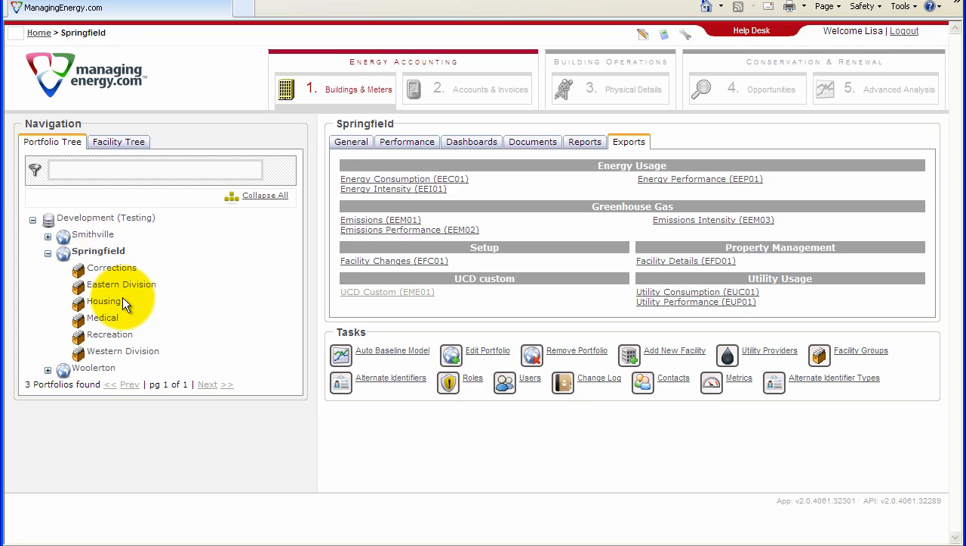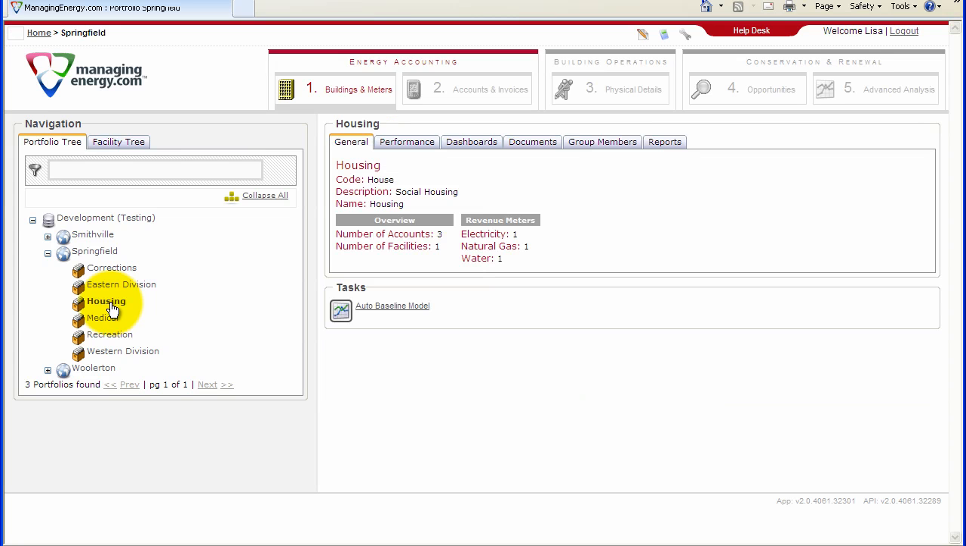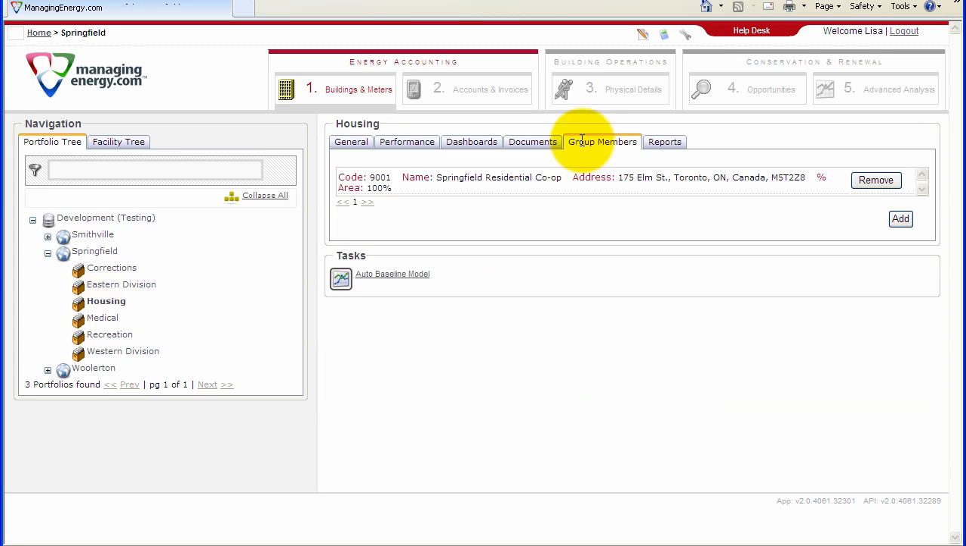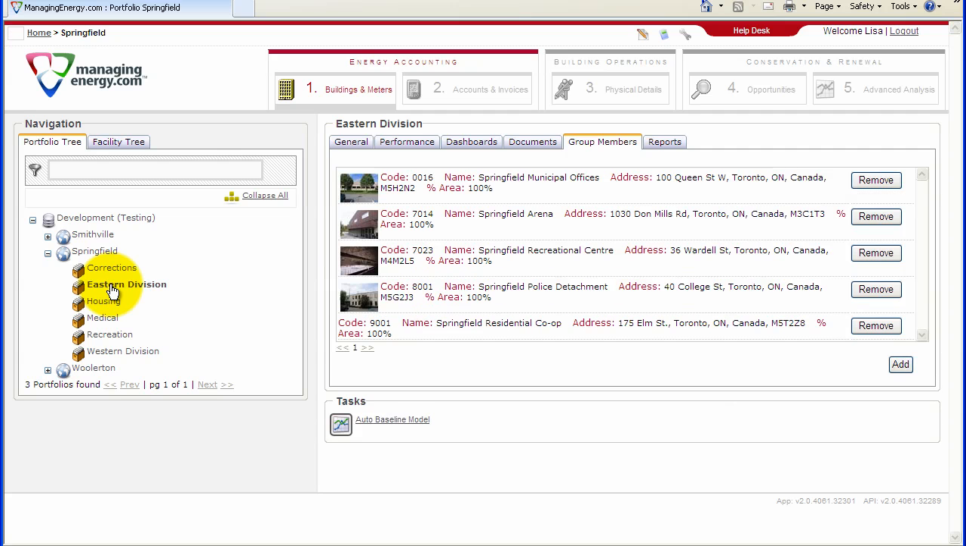Selecting the Housing Facility group allows access to the Group Members work tab. You can see that the Housing Facility group only contains 1 facility. However, if we switch to the Eastern Division, you'll see 5 facilities in this group. You can add facilities with the Add button at the portfolio level. All of the other work tabs we've already discussed, and they function the same way. There will be different context for any reports, dashboards, etc. constrained to the facility group level that is selected.